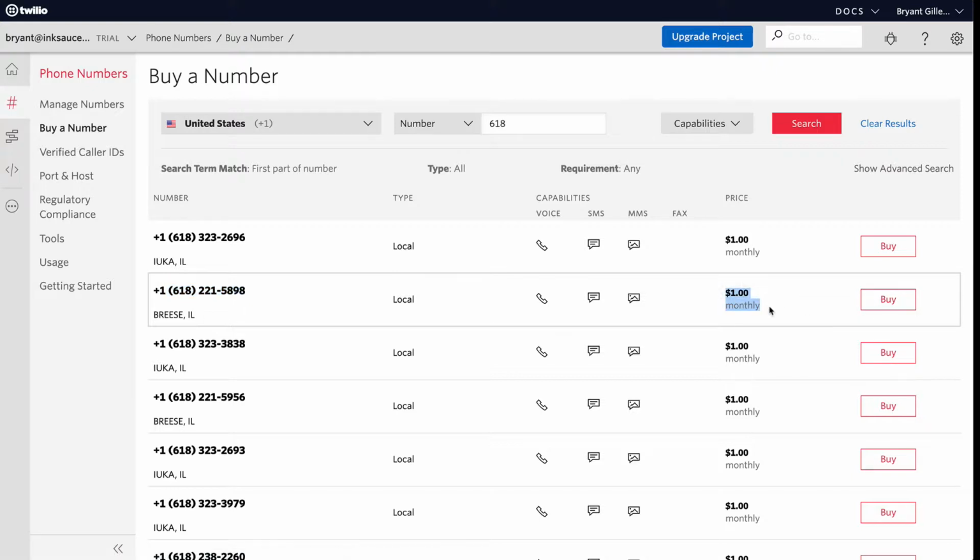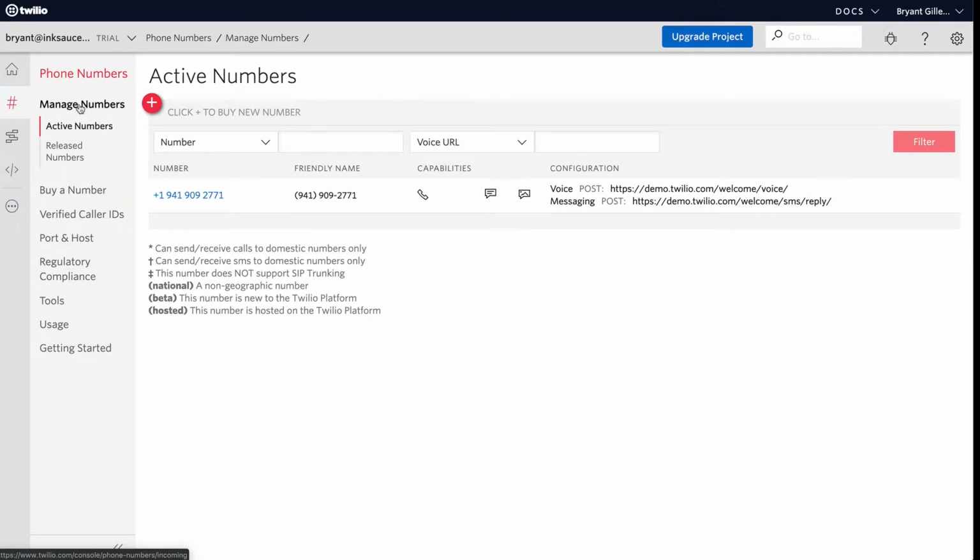The price for these numbers is, it looks like $1 monthly, but the first number that you get through the free trial is obviously free. So once we've got a phone number, that's all you need from Twilio. And next, we're going to go into Zapier and actually build this Zap.